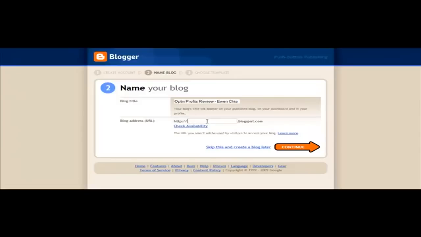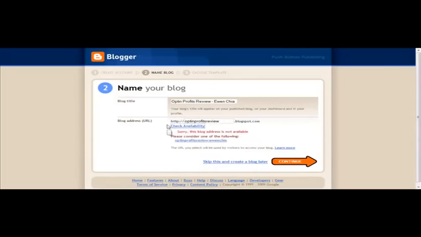Now for the blog address, you want to make the blog address be the main keyword phrase that you're trying to rank for. So let's just do that. Obviously the main keyword phrase is the name of the course, or excuse me, the name of the main product that you are promoting, which in this case would be, like this, fast track cash videos, or fast track cash, however you want to do that. So let's just put that in here, and then choose check availability.